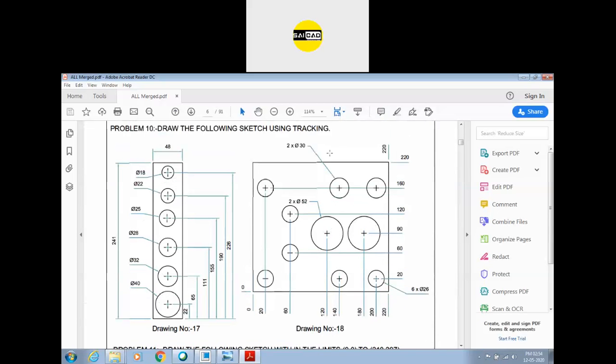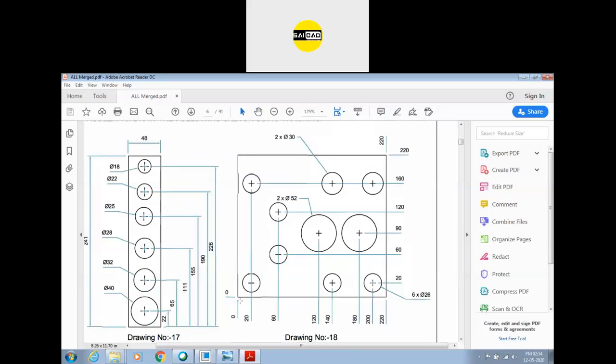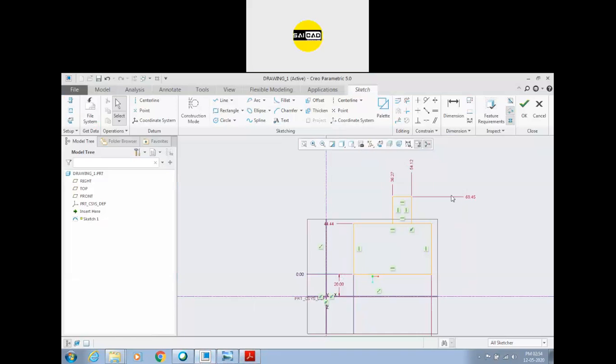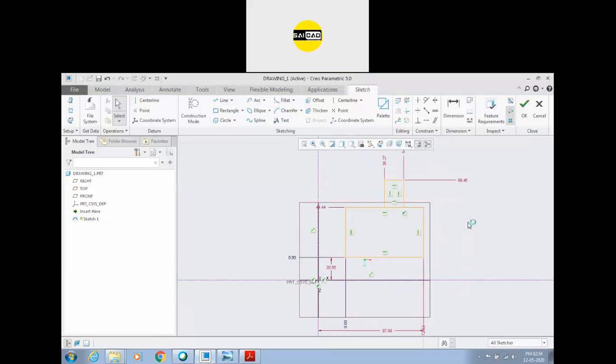Okay, this is the example. So we have an ordinate type dimension here. You can see this is the base 0 0 0, this is 20. So all the dimensions are derived from this point. So 20 is this gap, 60 is the overall gap, 120 is this overall gap. So you can specify this type of dimension. So these are the commands for today's session.